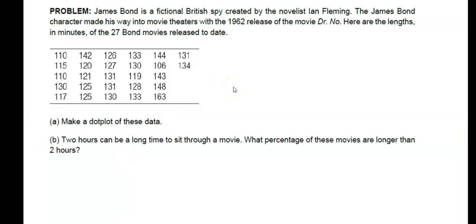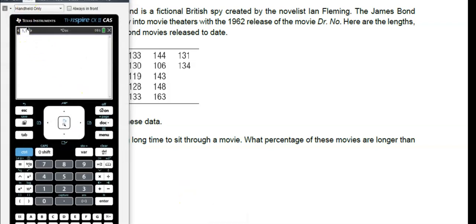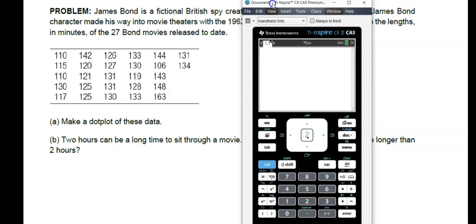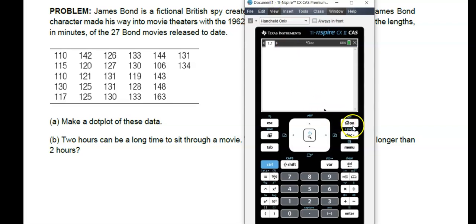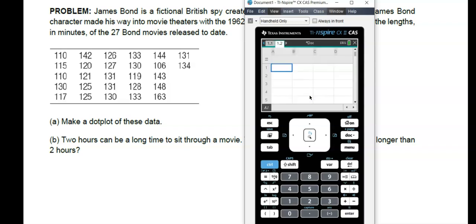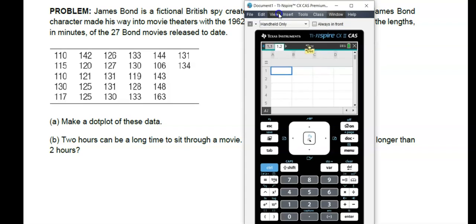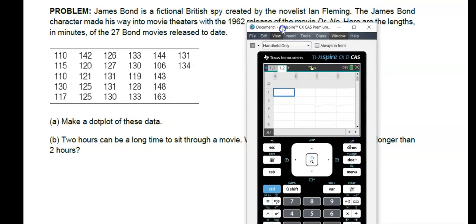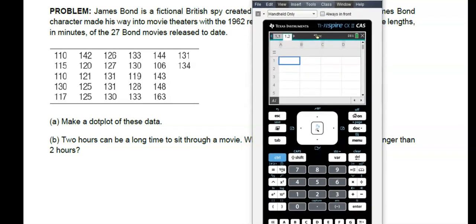You can also let your calculator do that. So let's do that. That'll be easier for me to show here. I've had trouble drawing using the other one. Okay, so on a calculator, hit the home key, go to the list and spreadsheet option. It's the green one, looks like an Excel spreadsheet, there at the bottom. What's this data about? Here are the lengths of the Bond movies.